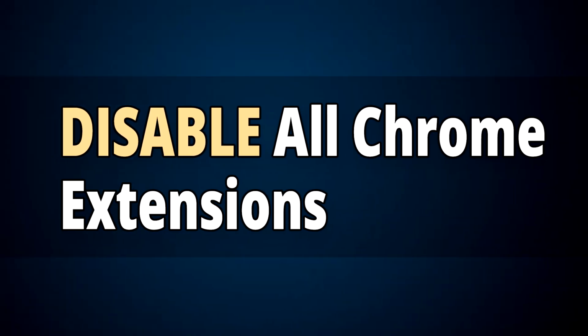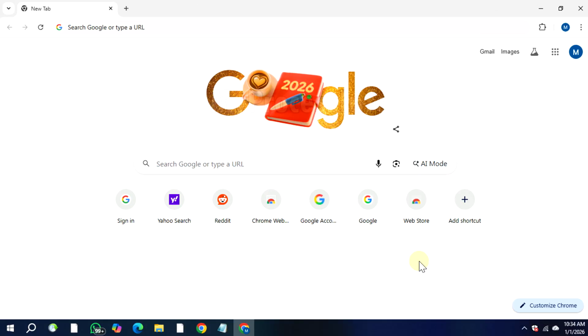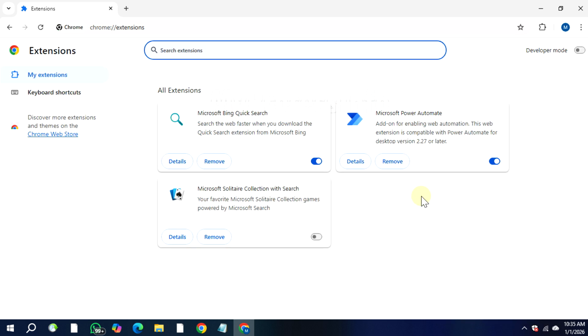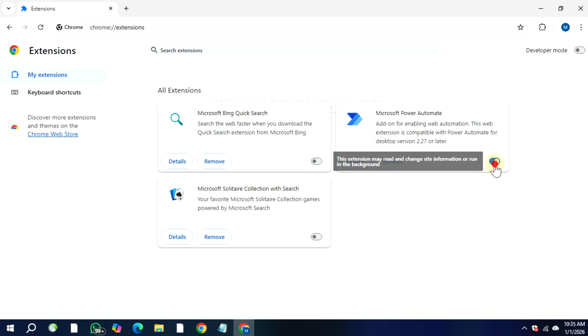Disable all your extensions. Extensions are the number one memory killer. They keep running in the background and use your RAM. So disable all browser extensions one by one and check whether the memory issue disappears.